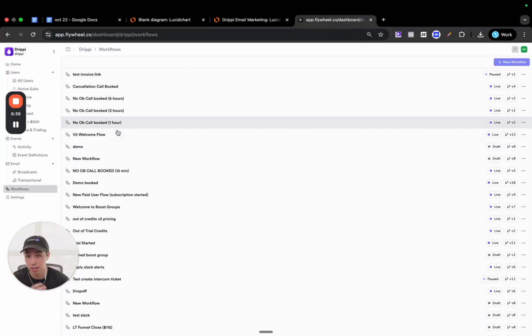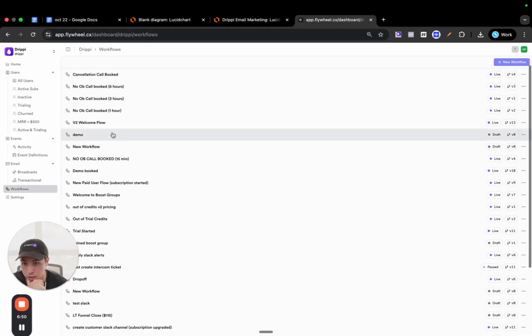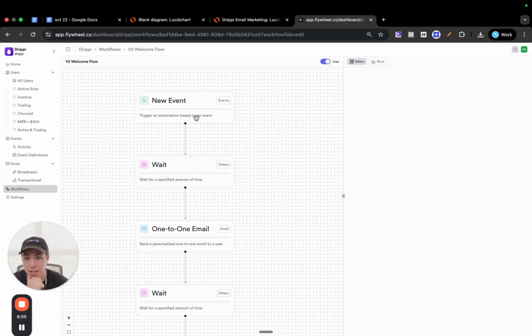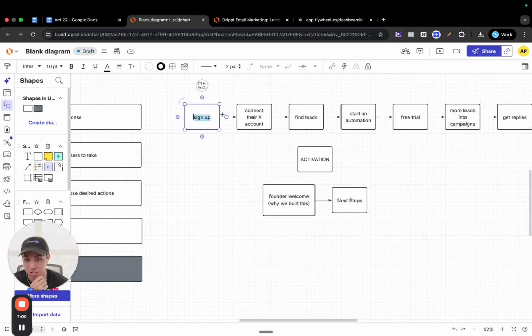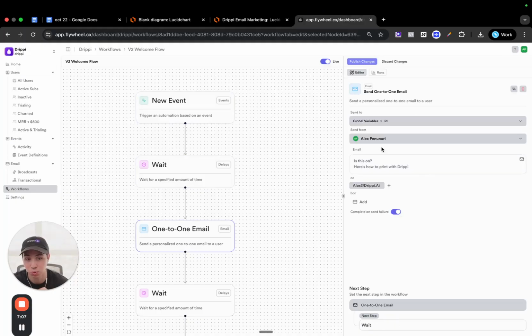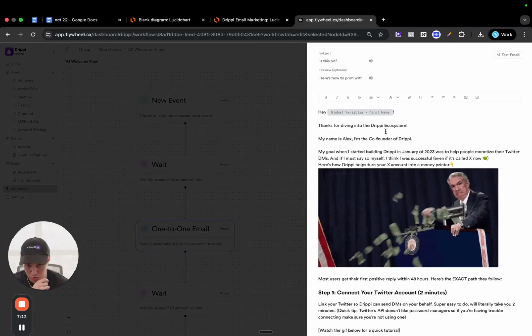So what this looks like is if we go into Flywheel right here, we're going to go into workflows. This is the Drippy Flywheel account. This software is called flywheel.cx. Then we're going to go into the V2 welcome flow, so welcome flow onboarding form, same thing. Essentially the trigger is a sign up, like we talked about here. So someone signs up, and then all these emails are going to be triggered, the ones I'm about to show you. The first one that goes out, we wait 2 minutes, and then there's a one-to-one email from me, from the founder, saying, hey, thanks for diving into the Drippy ecosystem.